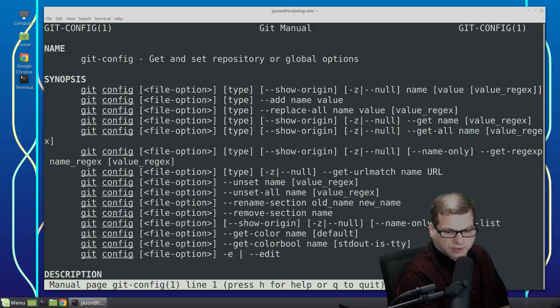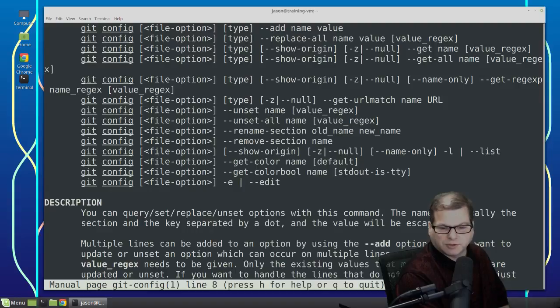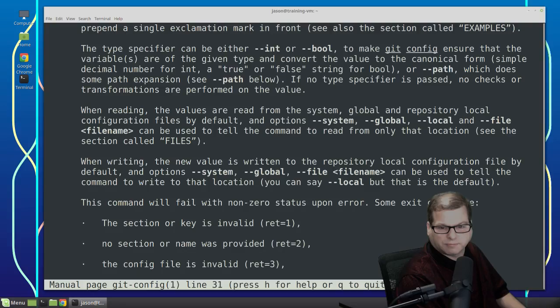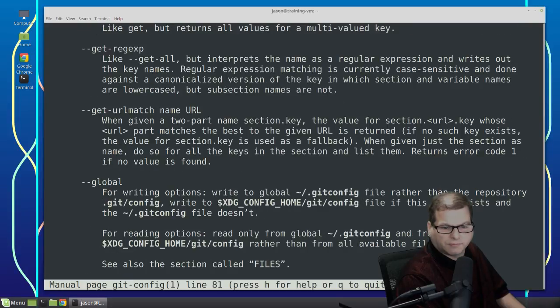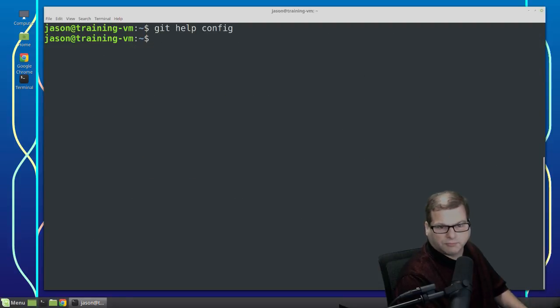So we can navigate, we can go line by line by using the arrow keys, up and down, or we can page down using the spacebar. And when you're finished looking at the man page, you can quit by pressing Q. And that takes us back to the terminal.